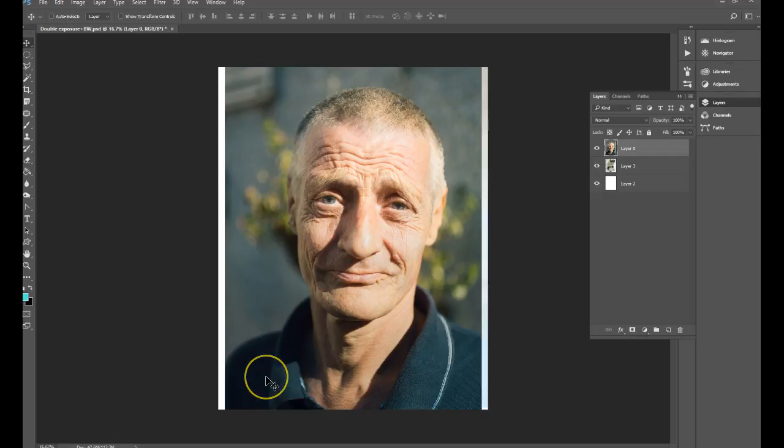Hello. We're going to have a quick look at double exposure inside Photoshop. There are lots and lots of ways of doing this. What I'm going to show you is a relatively quite straightforward way of doing it.